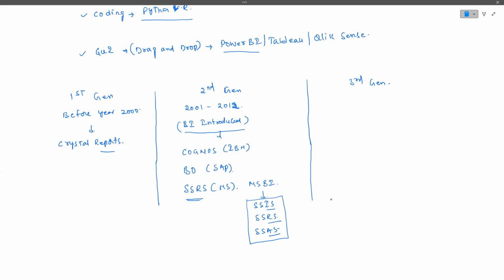Then from 2013 till date, guys, we have the third generation reporting tools. Then again the same question, sir, when second generation reporting tools are already there, why third generation reporting tools? We have a statement: necessity is the mother of invention. Due to some necessity, these many technologies are evolving, because the old technologies work only up to some extent, and then come new architectures, new things.